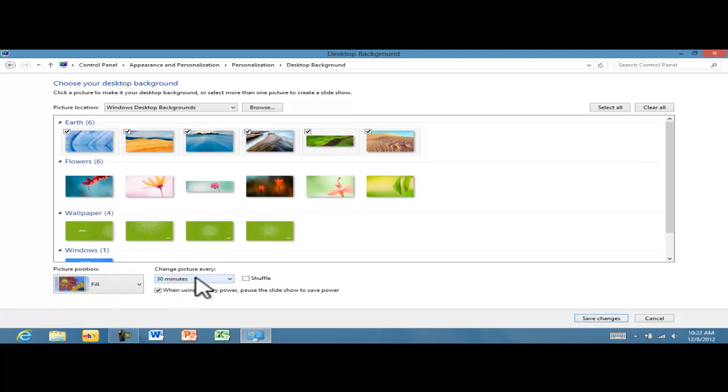Right here we could choose how long the picture is gonna be displayed. By default it says 30 minutes. We could choose any, I could say, no, I want my picture to change every 10 seconds, 30 seconds, 1 minute, 2 minutes, etc. Depending on what we like. If we apply shuffle, the pictures are not gonna be displayed in this order. They're just gonna display maybe the first one, then the last one, and so on.